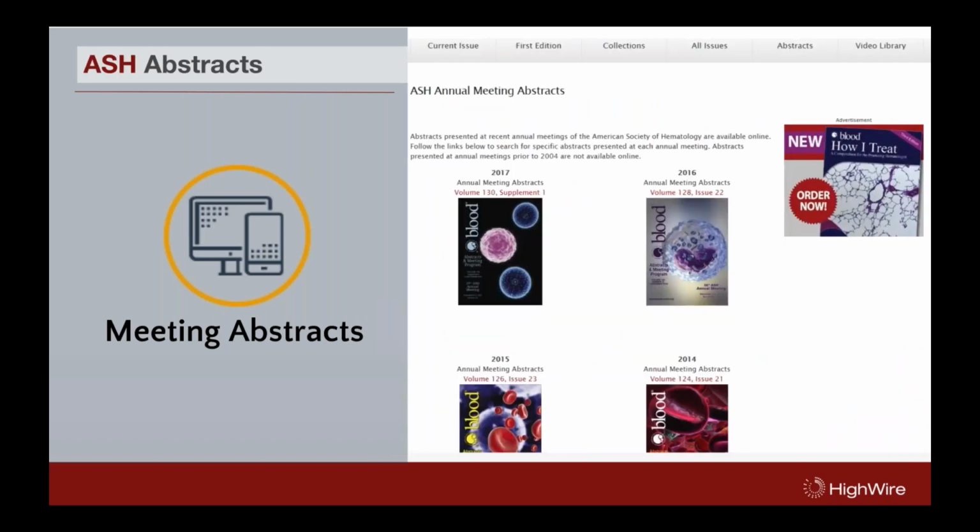So moving on, we've got ASH, and they highlight a different view of their meeting abstracts. This is to show you that we have an extremely flexible design within the meeting abstracts on JCore. We can create different ways to access and view the content. ASH has provided, in the top right-hand corner, an abstract link so that you can get to this page.